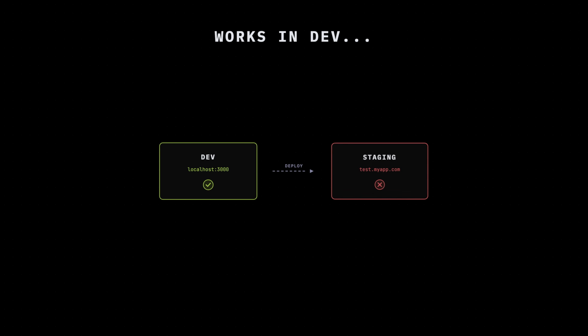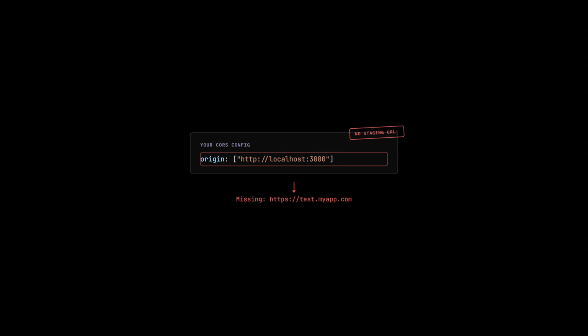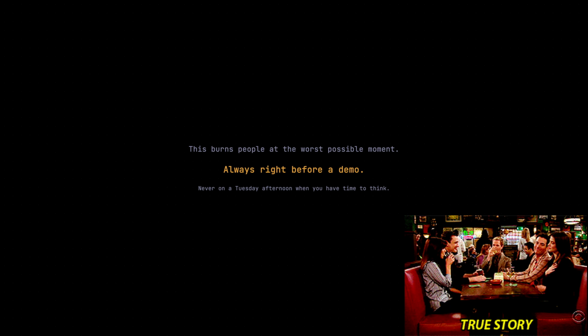Another real-world situation. Everything runs fine locally, you deploy to staging, the front end is at testmyapp.com, the API is at api-testmyapp.com, and CORS error. Your CORS config still has localhost 3000 as the allowed origin. Nobody added the staging URL for your front end. This burns people at the worst possible moment, always right before a demo, never on a Tuesday afternoon when you have time to think.